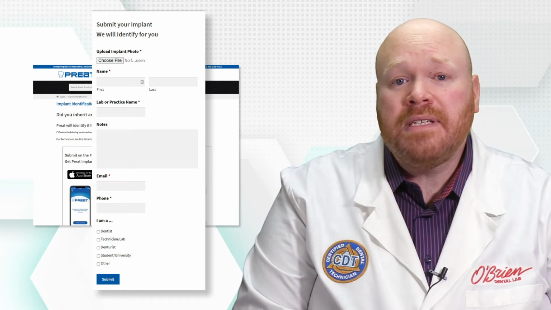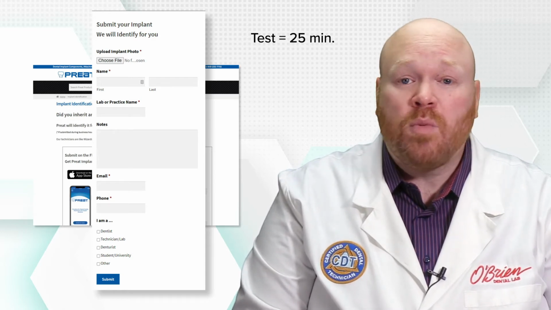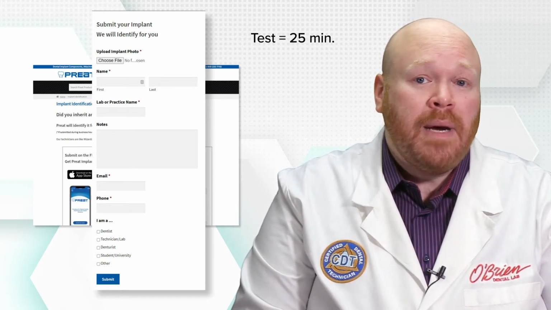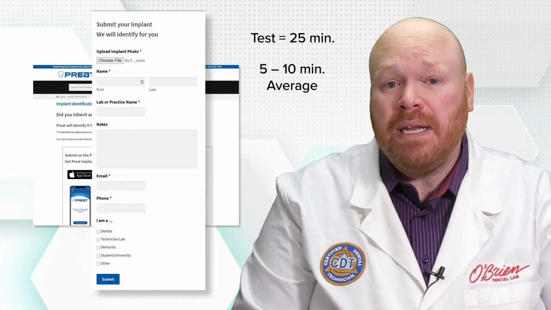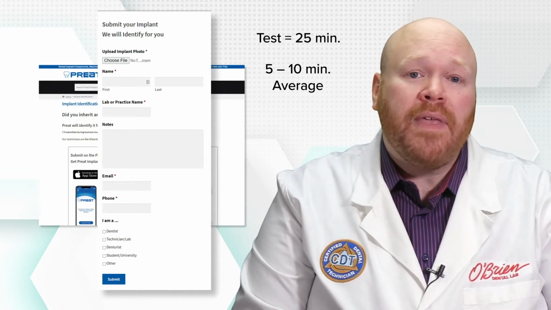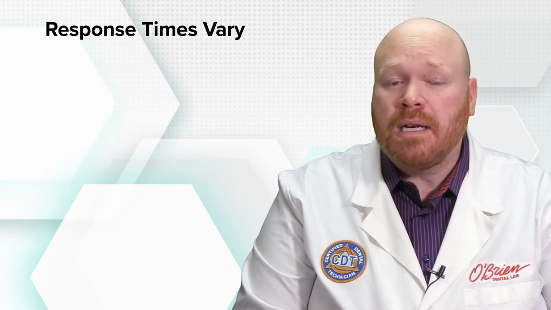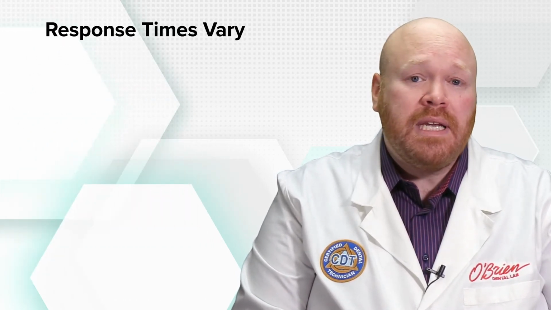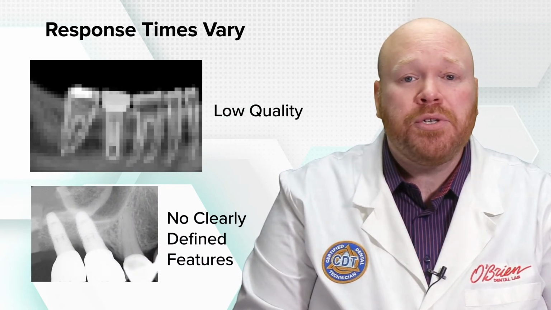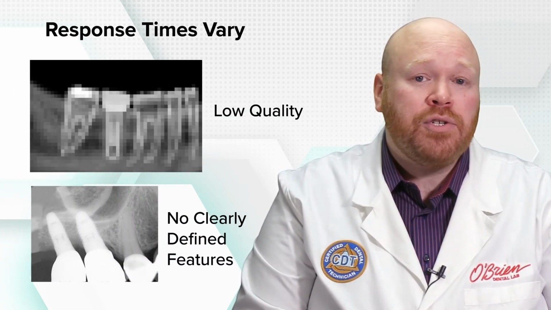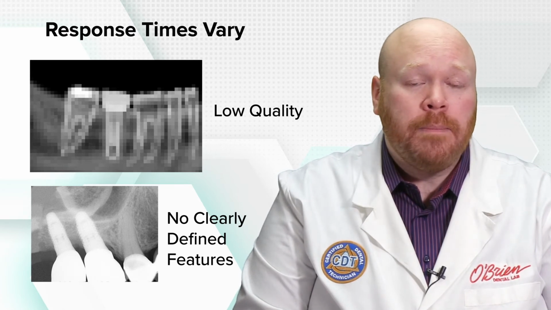When I tested the service, I got a response via email in about 25 minutes, which is very fast in my opinion, but they do claim that on average they have a result in just 5 to 10 minutes. It's important to point out that the response times will vary based on a couple of factors though. First, if the radiograph you submit is low quality or doesn't have clearly defined features, it may take longer to get a match, or it might be rejected altogether.